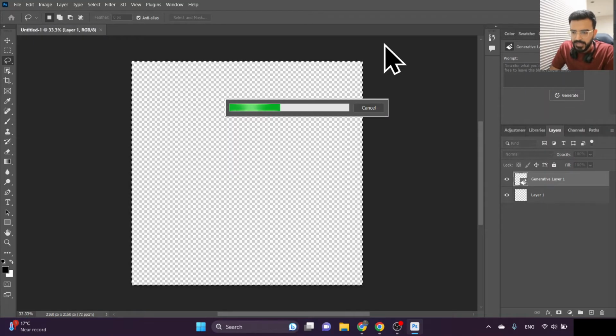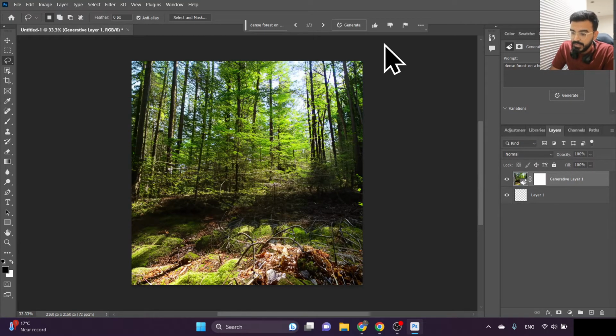So let's see what image it generates. And pretty much the whole objective of this video is to just see the fact that you can create an image, or you can create something from the scratch, from the ground up, without having an existing image as well. There you go, a dense forest on a bright sunny day.